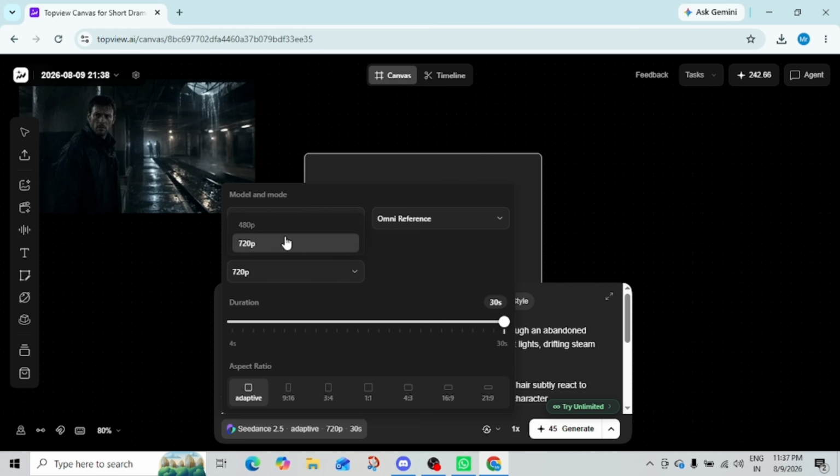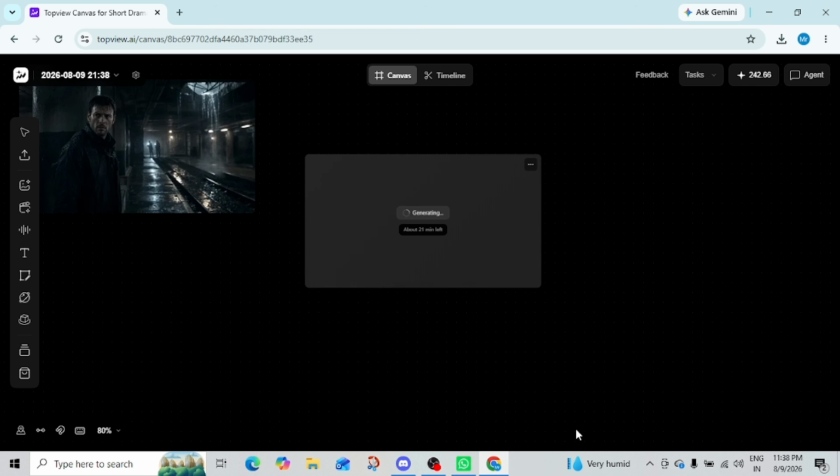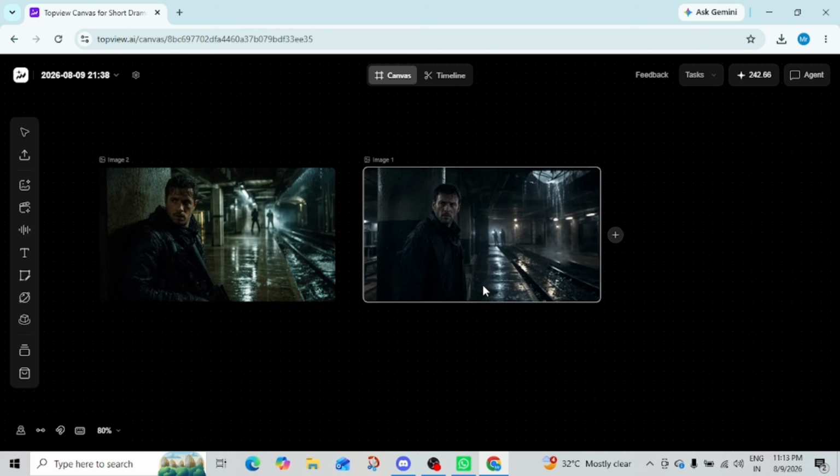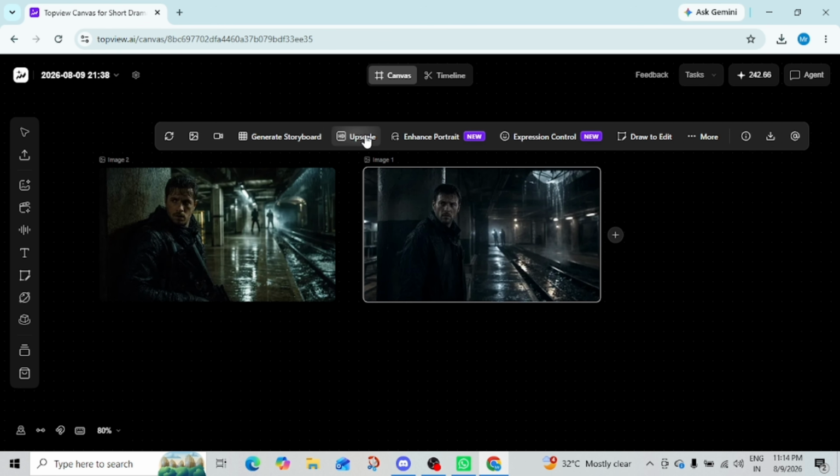We can also choose the output resolution based on our requirements. Next, we have the duration setting, where we can set the video length up to 30 seconds. For this example, I'm selecting 20 seconds. Then we have aspect ratio, where we can choose the format that best fits our project. Once everything is configured, simply click Generate, and within a few seconds, our cinematic video is ready.